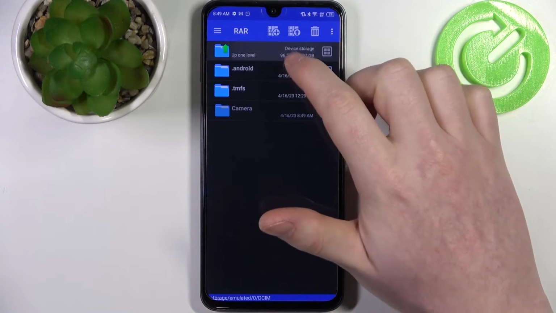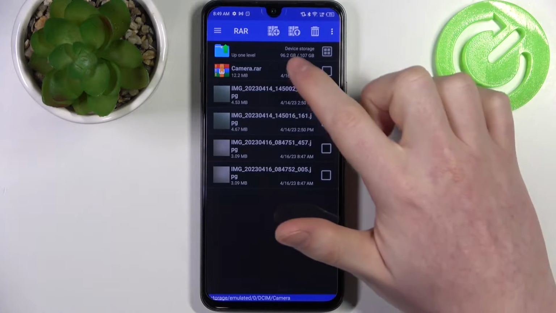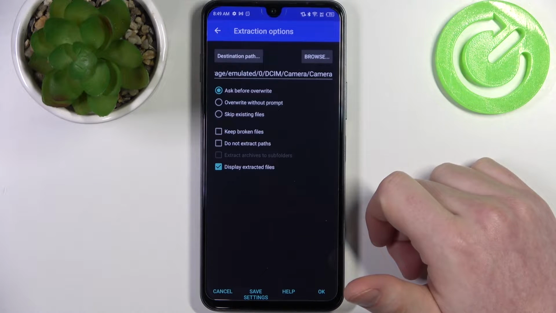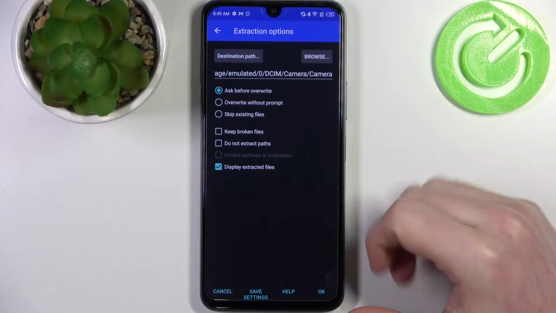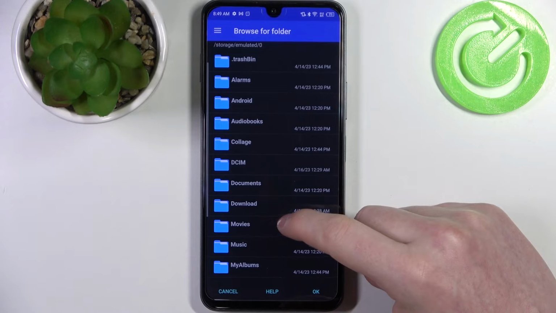Inside we should be able to find the files that we want to extract, and they're right here. Click on the file, then select this arrow pointing up button, that way you'll unpack the entire archive. Here we can customize any options. There's also one option to change the destination where the files will be unpacked.